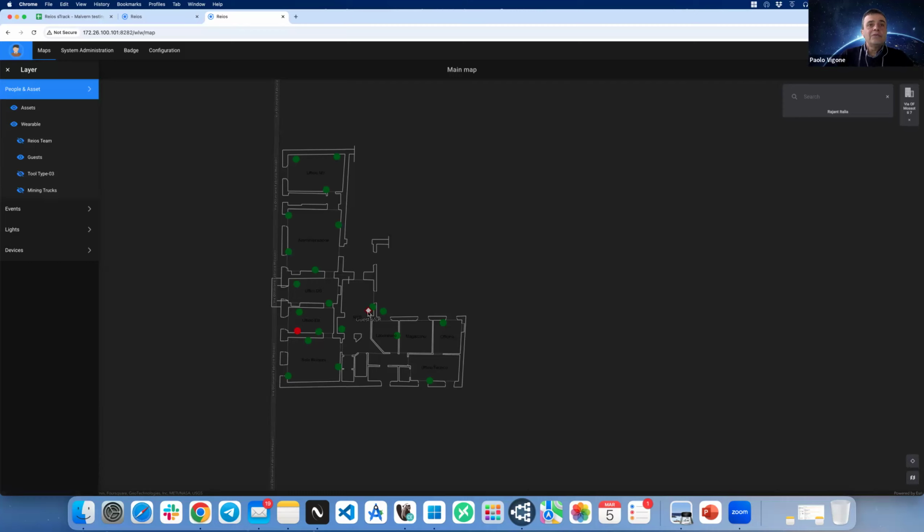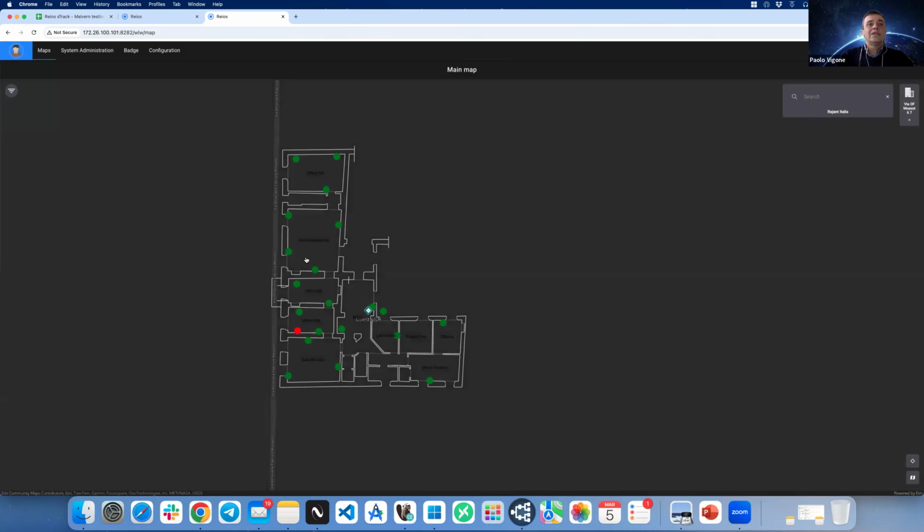Okay, we said that if you click on the badge icon, you can see the first information of the badge: the position, guest name, guest group, and a timestamp of the last recognized tracking event.